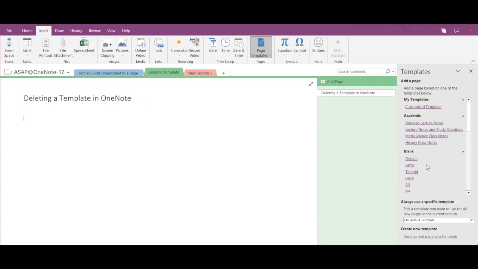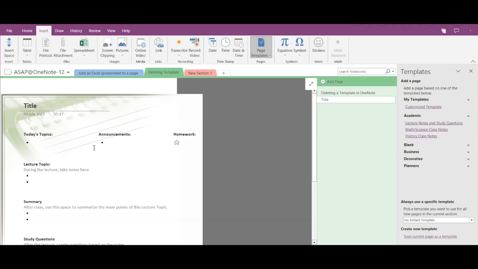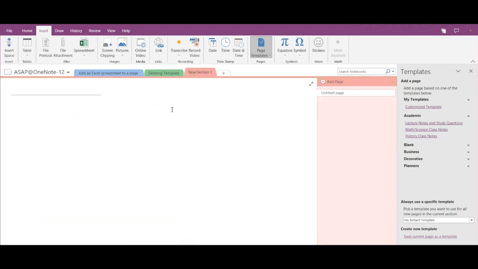So if you wish to delete any of these templates, you just have to right click on the template name and click on delete. This way the template gets deleted from the list. This is a very simple task. Now this is a customized template that we have created, and you can also modify or delete this template. All you have to do is right click on your customized template and press delete.